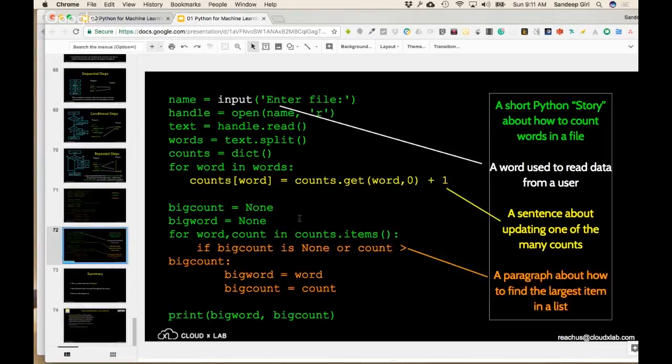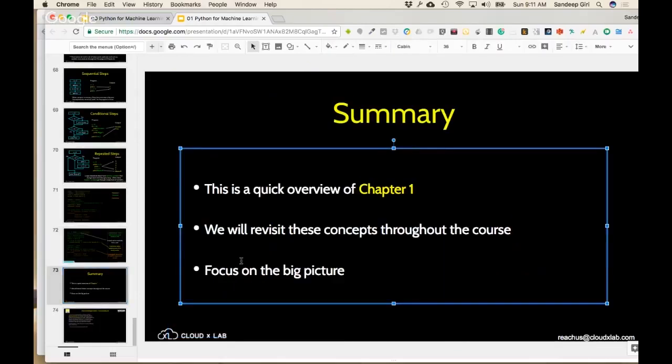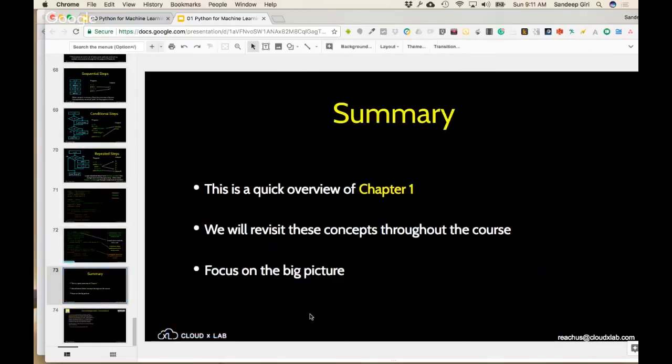So this is how the program looks, and we have gone over it now. What did we learn today? We learned how to get started with Python and how to write a simple statement, and we will go into more details now. We'll focus on the bigger picture after this.